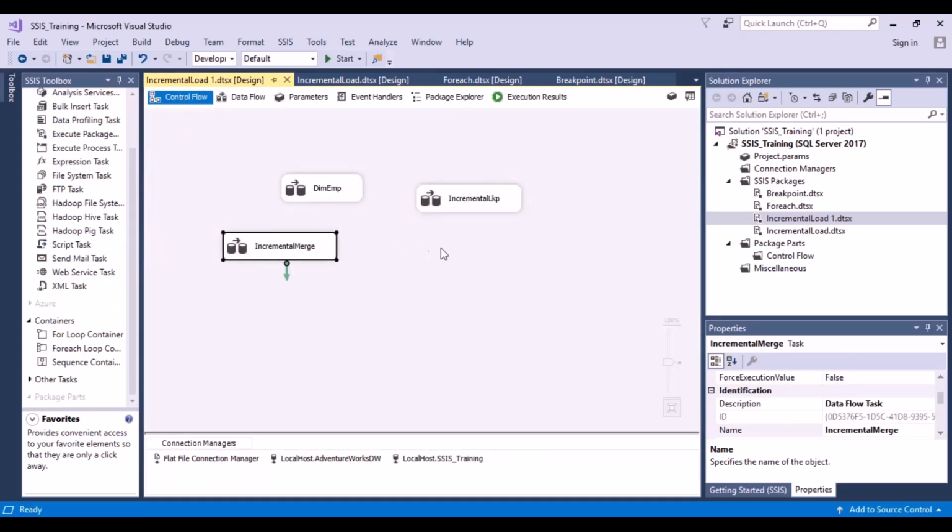So these are the two approaches. The other approach, as we have already seen, is a slowly changing dimension. The fourth approach is using the database itself, if you can.